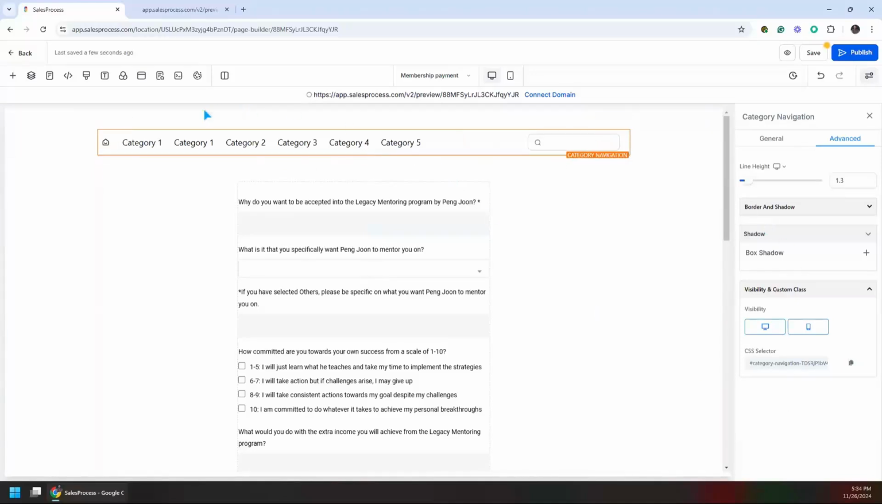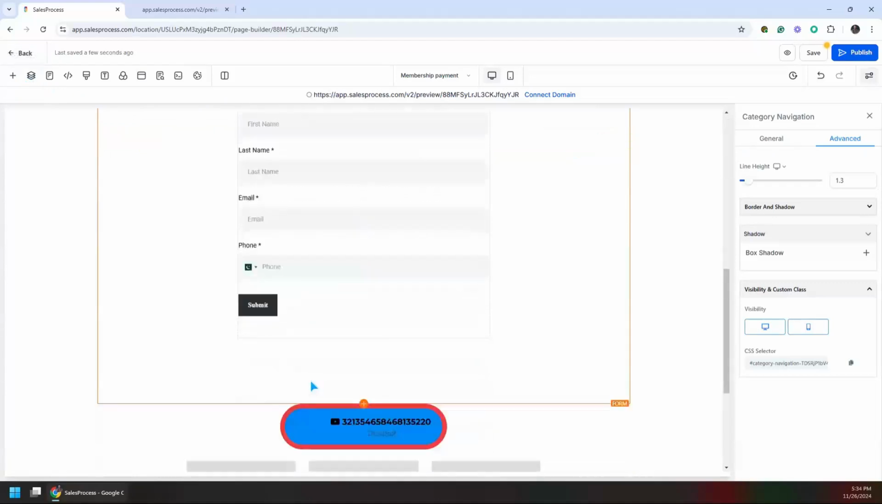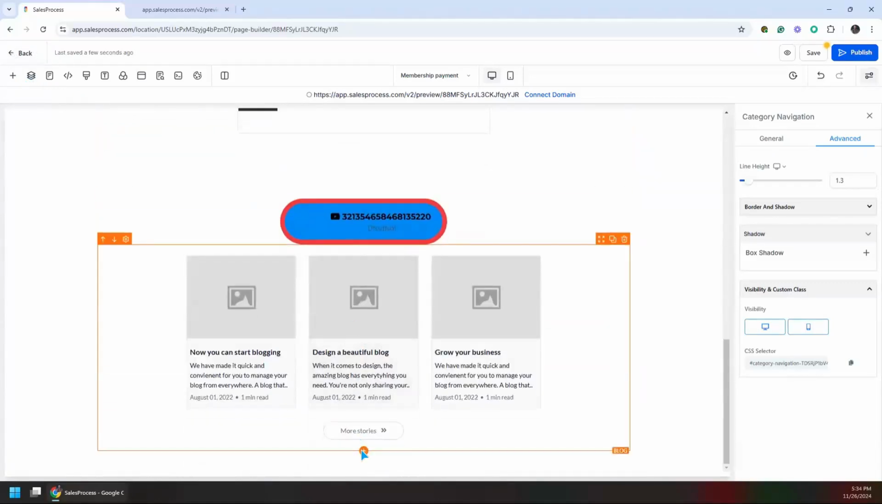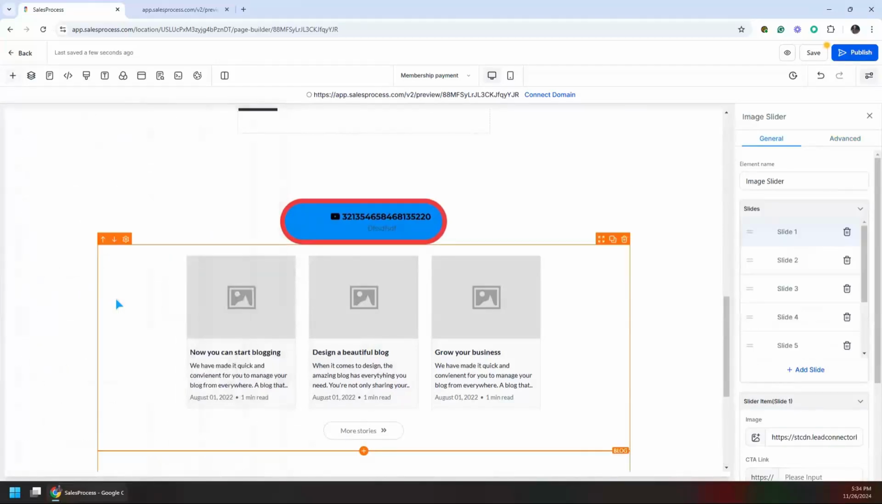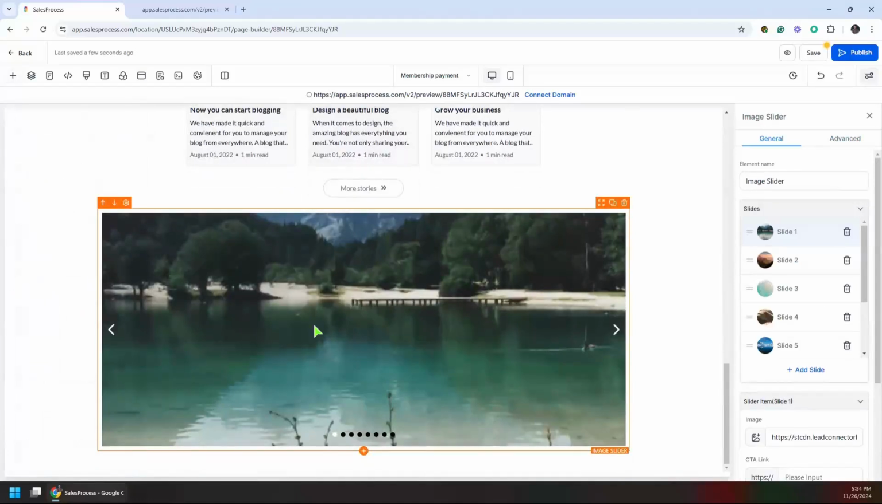And now let's go to the next one. The next element should be below the blog. The navigation menu is done. Let's select the image selector. Now this one is a very interesting one.